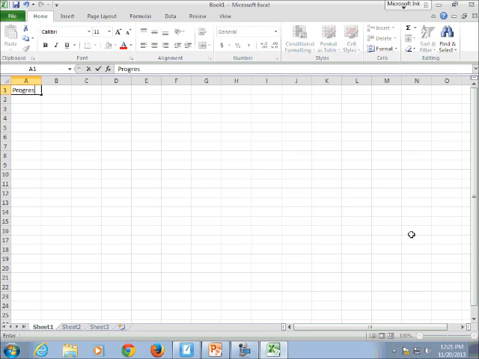So, progress 1, type it in, hit Tab. That'll take you to the next cell, and you're going to put in your first progress 1 grade for whatever class. In this case, we're going to do English. So 80, because I got a B minus because I didn't turn in some of my work.